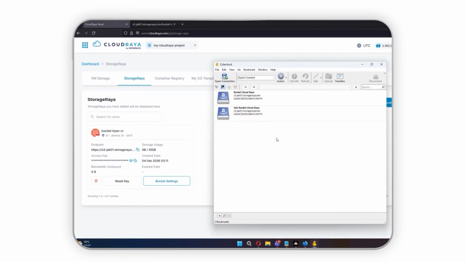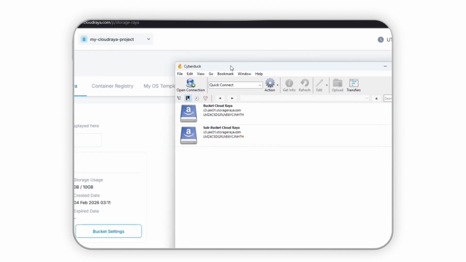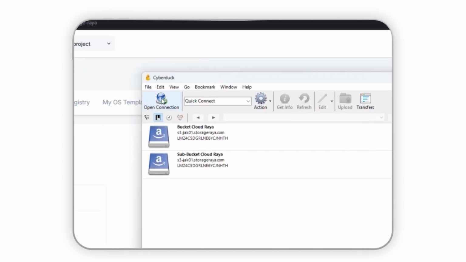Then, how to add objects or files to your bucket. You can simply attach your access key and secret key to your code so it will automatically be saved in your bucket. Or you can use a third-party S3 file explorer like CyberDuck. To use it, ensure that you have installed and opened CyberDuck.